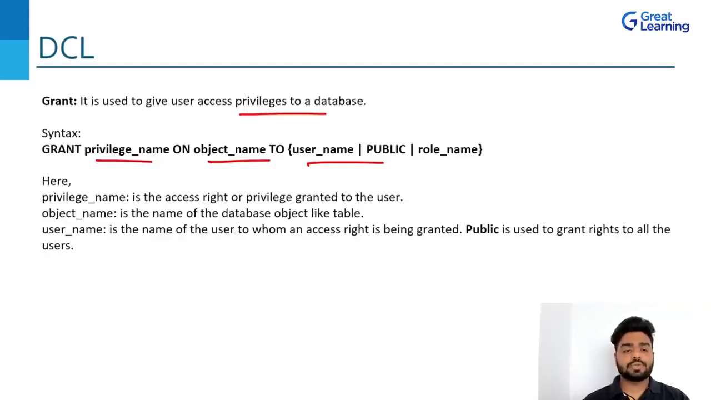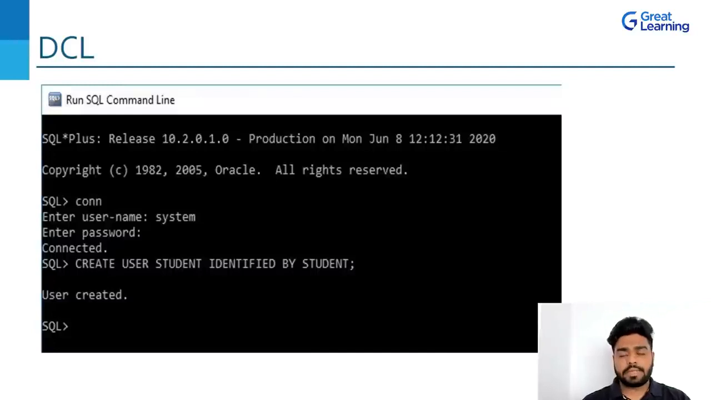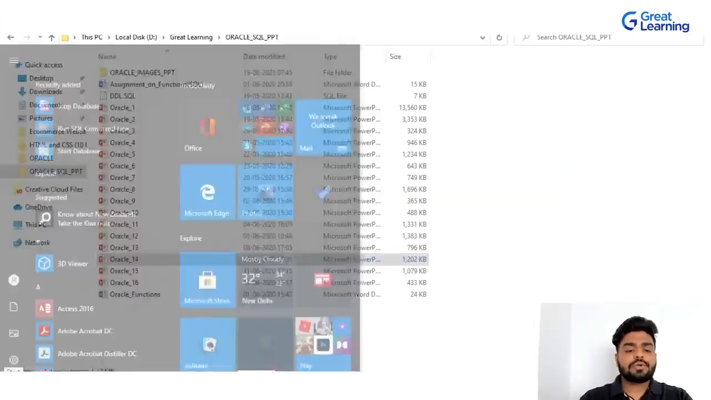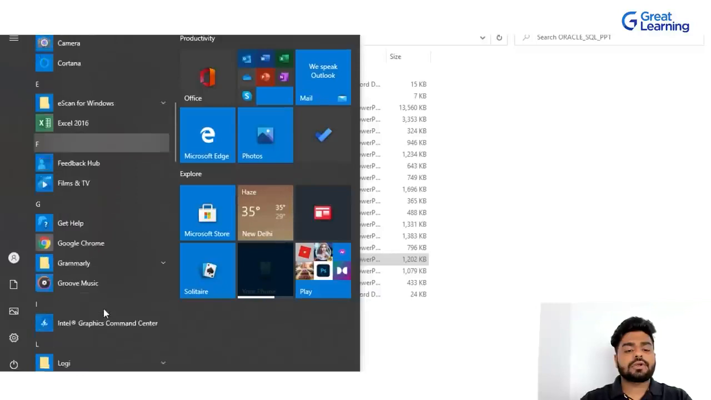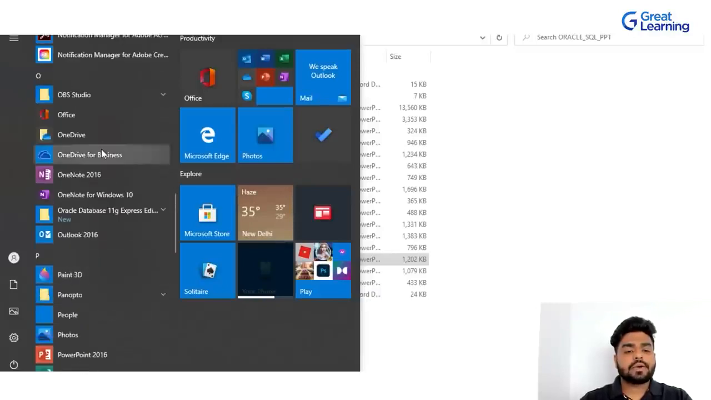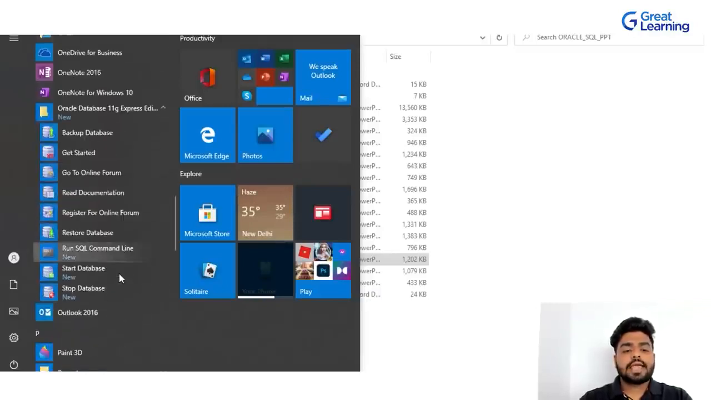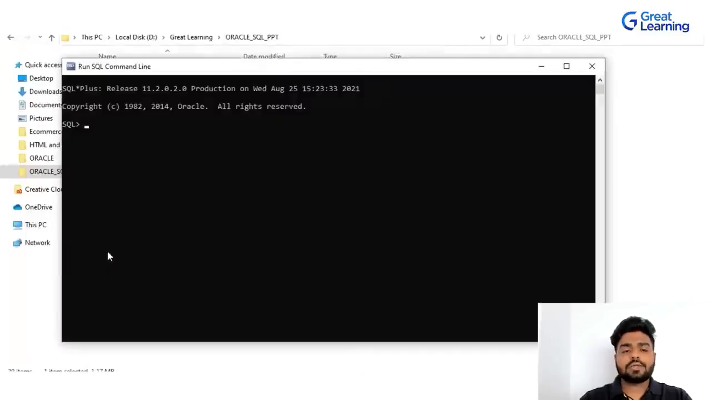I'll tell you how to do this. Let's understand with an example. Once you download Oracle, you'll be able to find SQL command line itself. Let me show you. If you go to your Start menu and scroll down, you'll find the Oracle folder, and inside that you'll find Run SQL Command Line. Once you open that, this SQL Plus command line will open and you can start writing your grant and revoke commands, right? Now let's see what happens here.